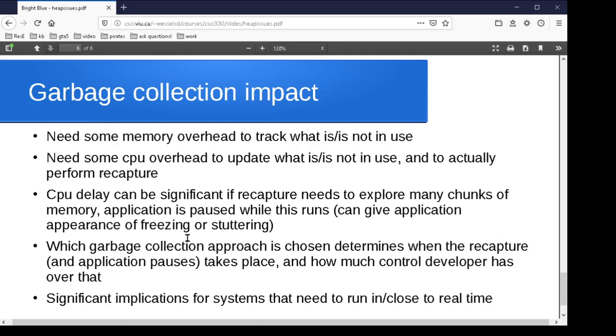So which garbage collection approach you take determines when these impacts are felt and how severely, right? How much overhead are you using? When does the CPU overhead come in? Is it in little tiny chunks that are more or less unnoticeable, but they do add up in the overall runtime of a system? Or does it periodically just stop and go, whoa, wait a minute, got to do garbage collection, and run through and do that? All right, so how much time it takes, when it takes that time, and how much control the developer has over when this happens varies a lot from language to language.